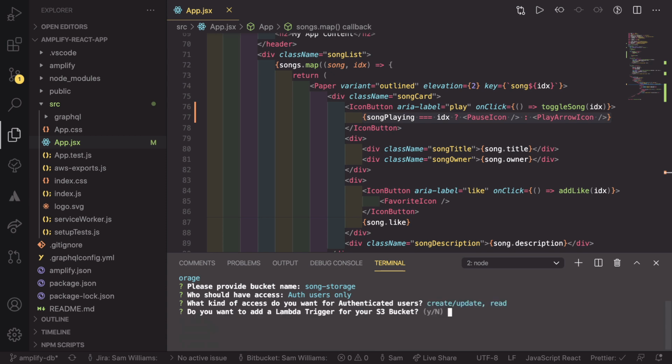If we hit enter, do you now want the Lambda to trigger S3? So this means anytime that a new file is written or deleted or updated in that bucket, we can trigger a Lambda function. This is really useful if you're expecting customers to upload files and you want to process them somehow, but we don't want to, so we're going to hit no.